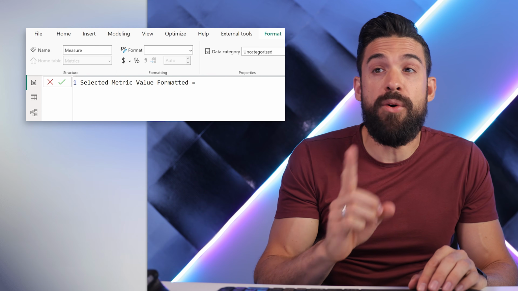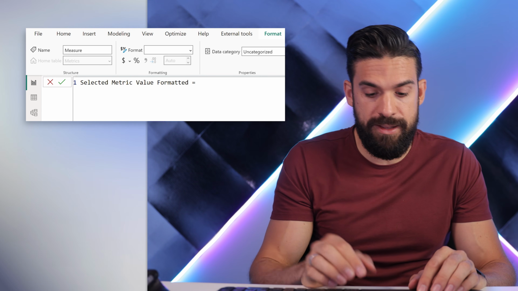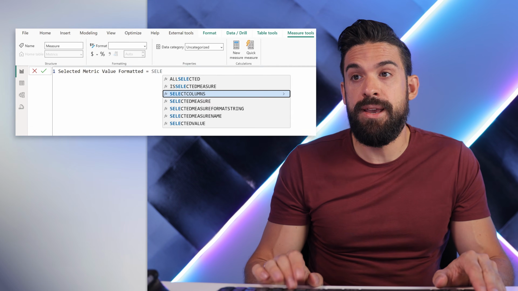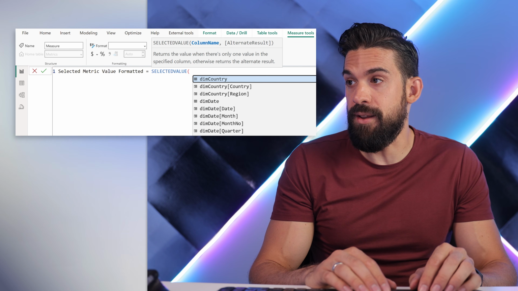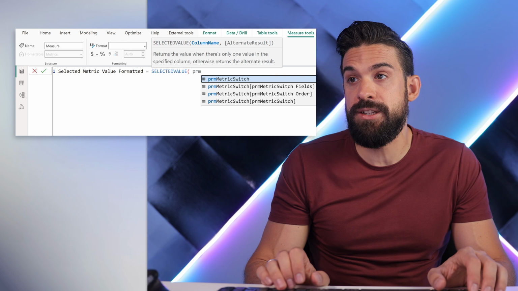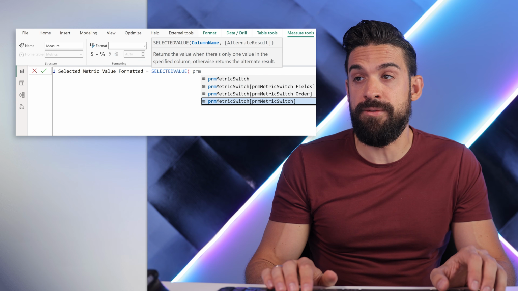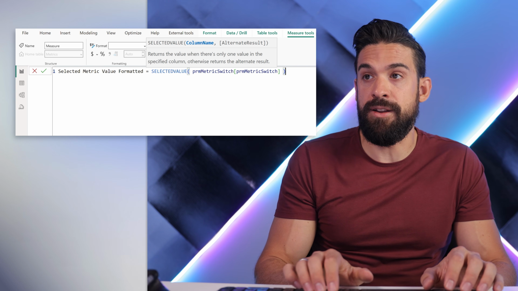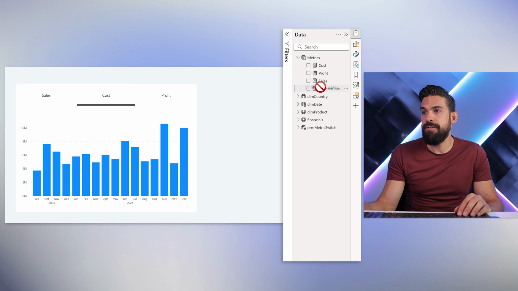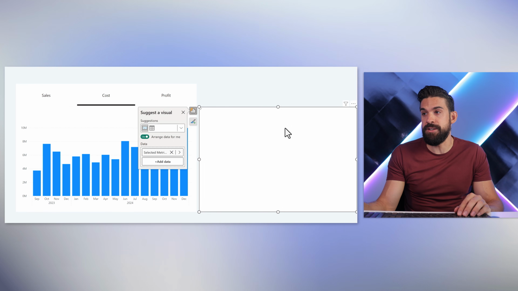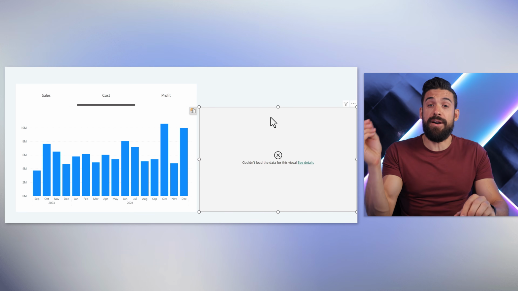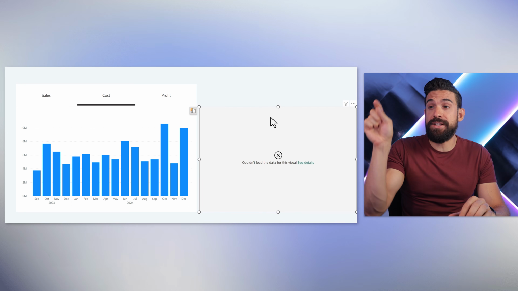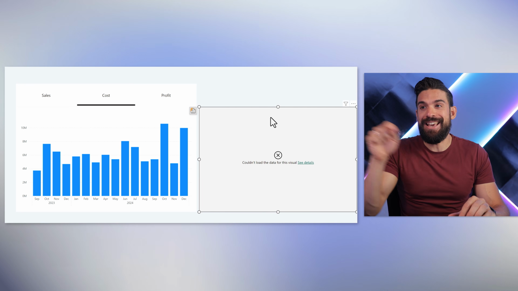And there can only be, in this case, one selected. So you might think, oh, let's go for a selected value function. So selected value, and then I want to check the parameter switch, that column for the field parameter, and then close the selected value function. Now, if I place this one on a card visual, it gives me an error. Unfortunately, we cannot use the selected value function to figure out which field of the fields parameter is selected.